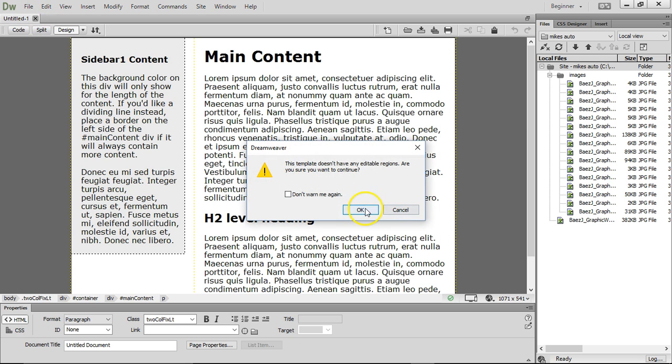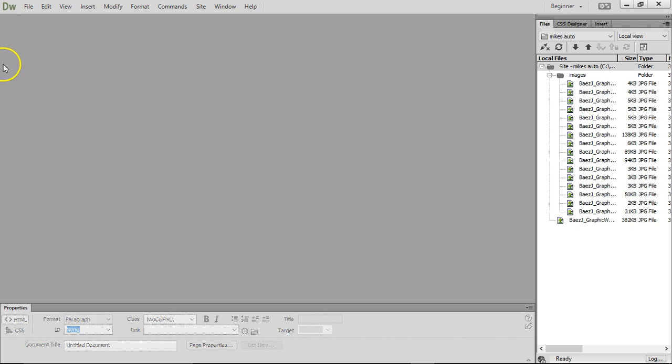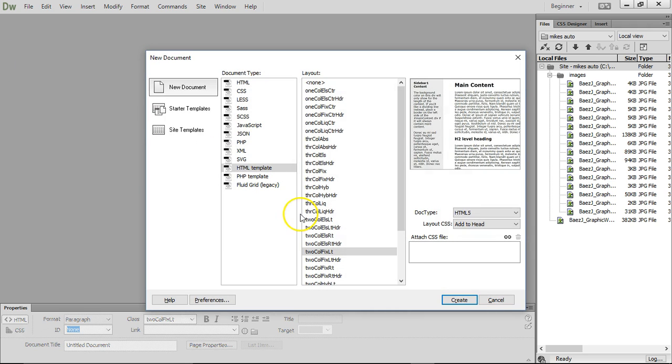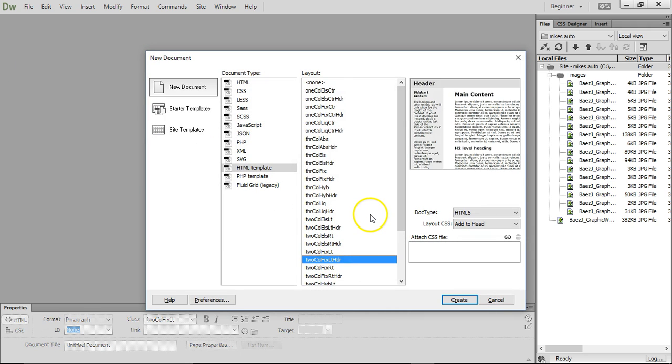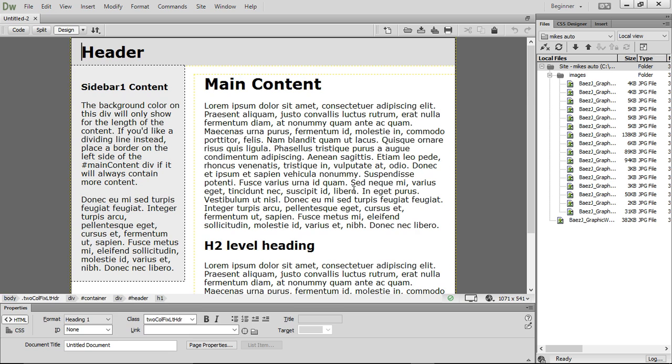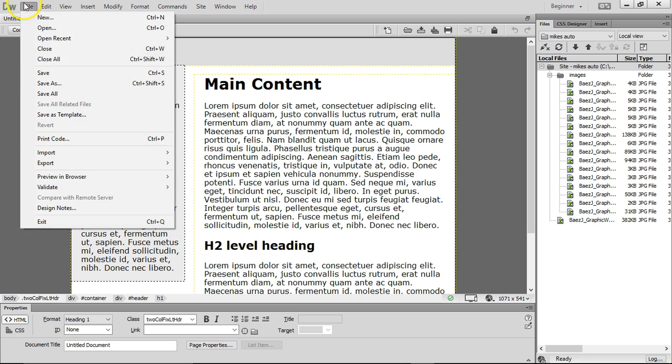Close that. Do Control N and again. Let's go. We want with header and footer. 2-column fixed header. 2-column fixed. Let's try that one. Let's see if it works. Good, header and footer. Let's do that. I'm going to do file save as.